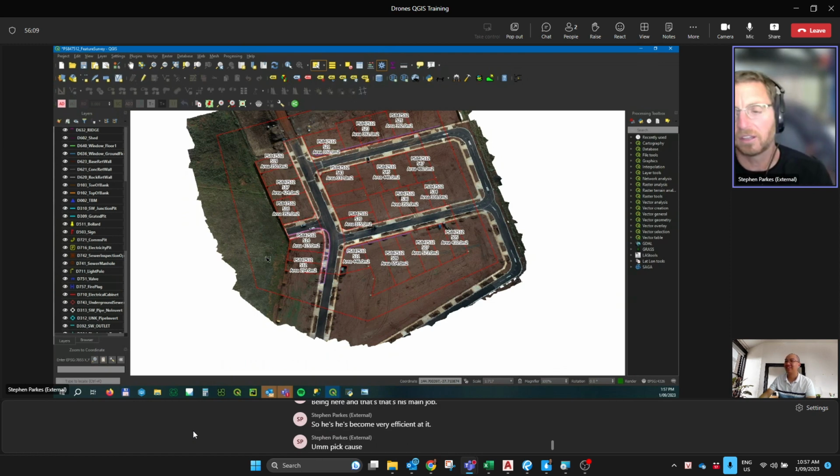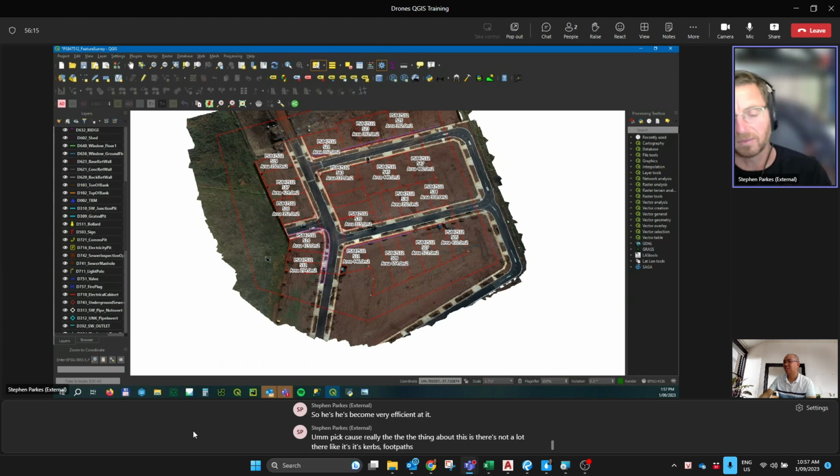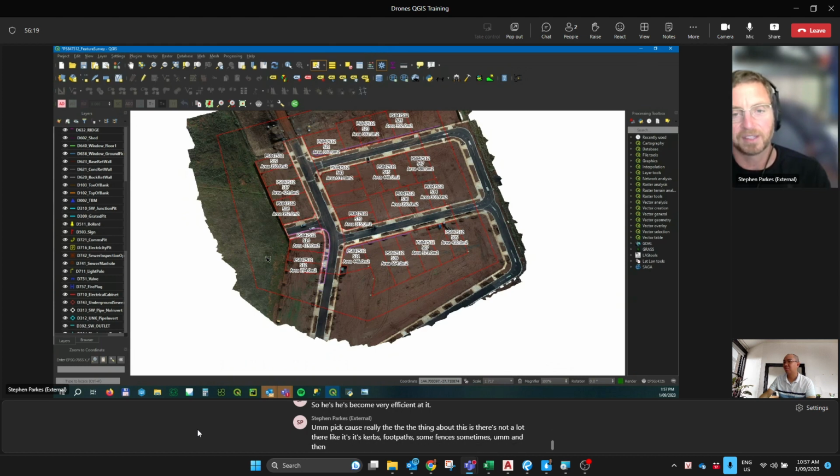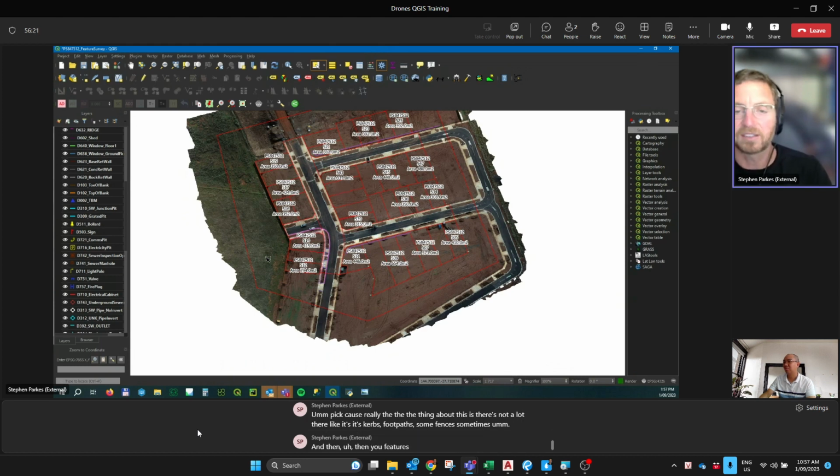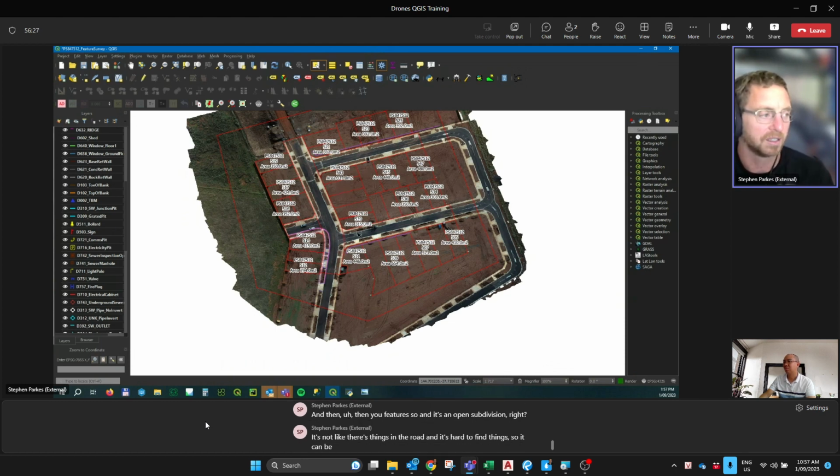Because really, the thing about this is there's not a lot there. Like it's curbs, footpaths, some fences sometimes, and then your features. So, and it's an open subdivision, right? It's not like there's things in the road and it's hard to find things. So it can be pretty quick.